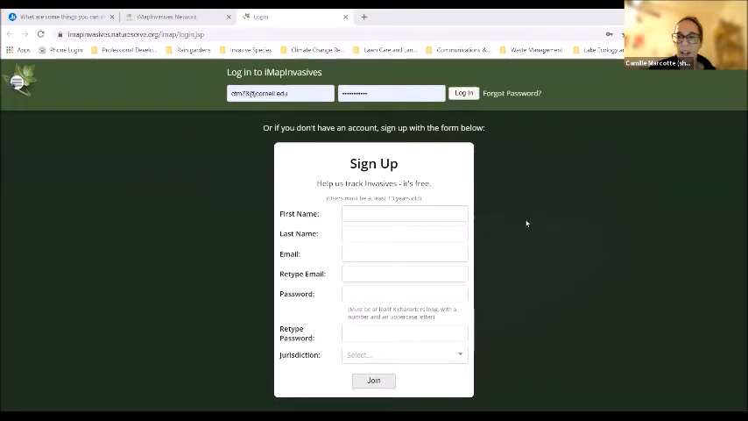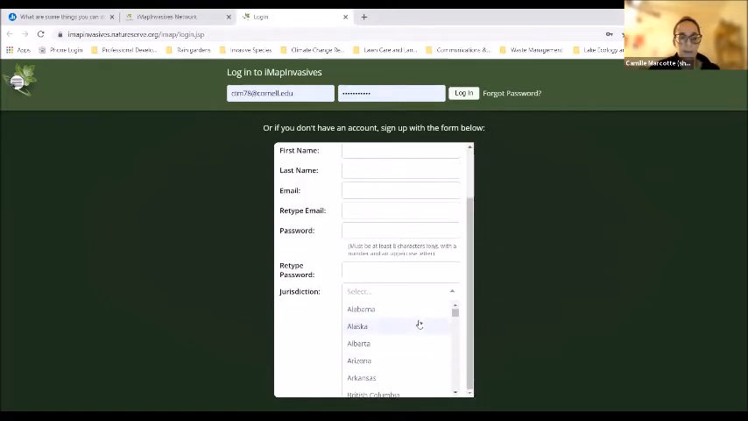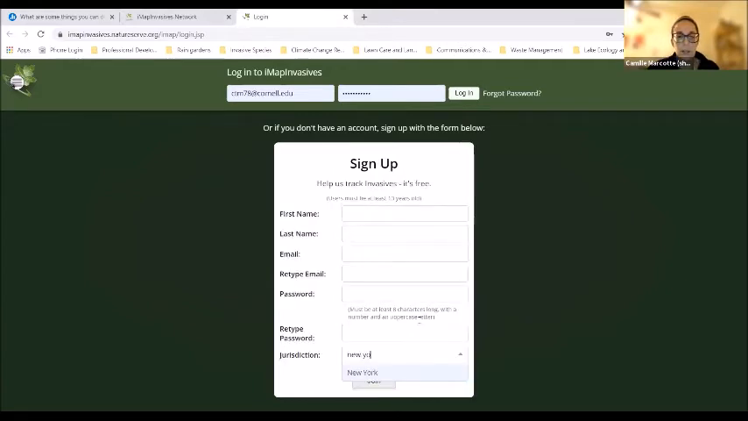I already have an account, so I don't have to sign up, but it's really easy. Like it says, it's free, and you just enter your name, your email, create a password, and then just select your jurisdiction, which for us is New York State. You just type in New York, pop it up, and that's really all the information you need. It's not a very lengthy process. Even if you're only going to use a mobile app, you will still have to go to imapinvasives.org to actually sign up and create your account. So that's kind of the first step.